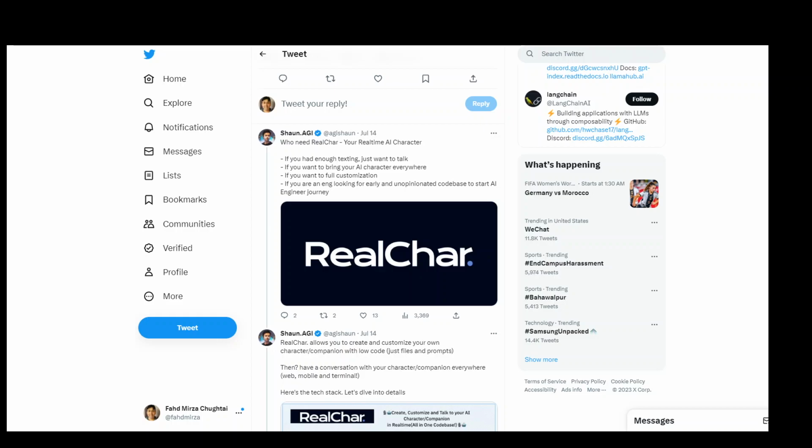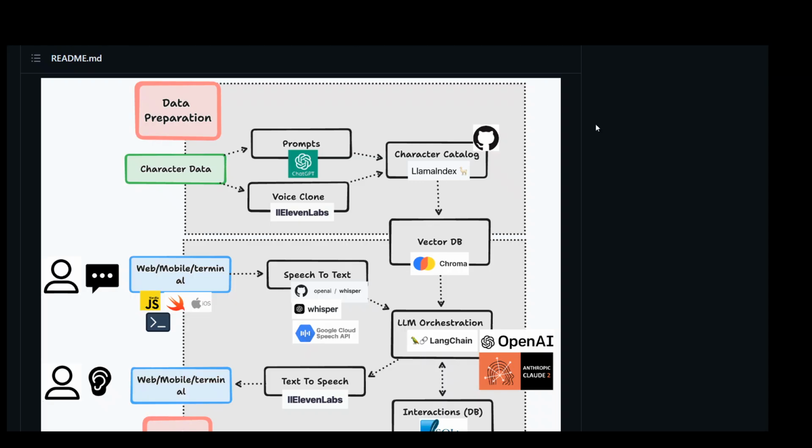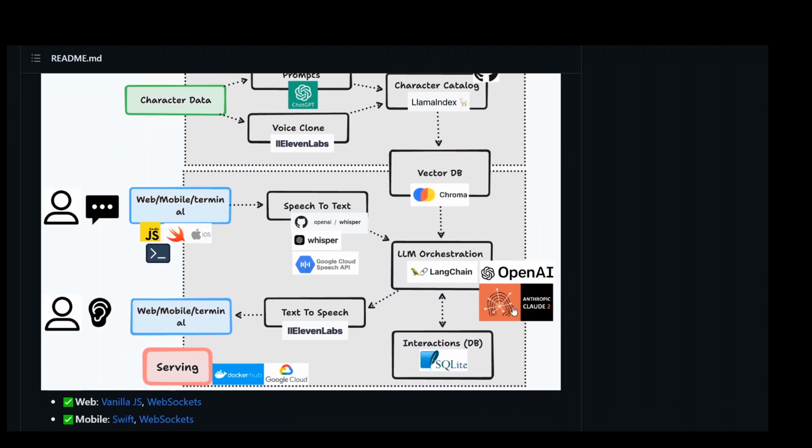So very, very exciting. I'm also going to show you one chunk from their GitHub repo. So if you look at this, this is a tool which is allowing you to create, customize, and talk to your AI character in real time. And this is the flow which they have mentioned here, where they are using ChatGPT with the prompts by using character data, and then they are using the character catalog in Llama Index, which is going to the vector DB, which is Chroma, and then from there they are orchestrating it through LangChain and so on and so forth.